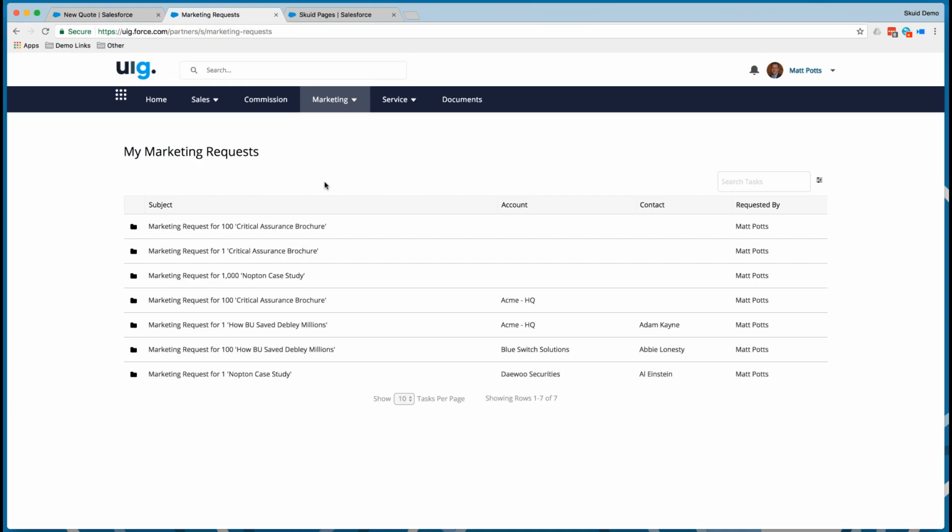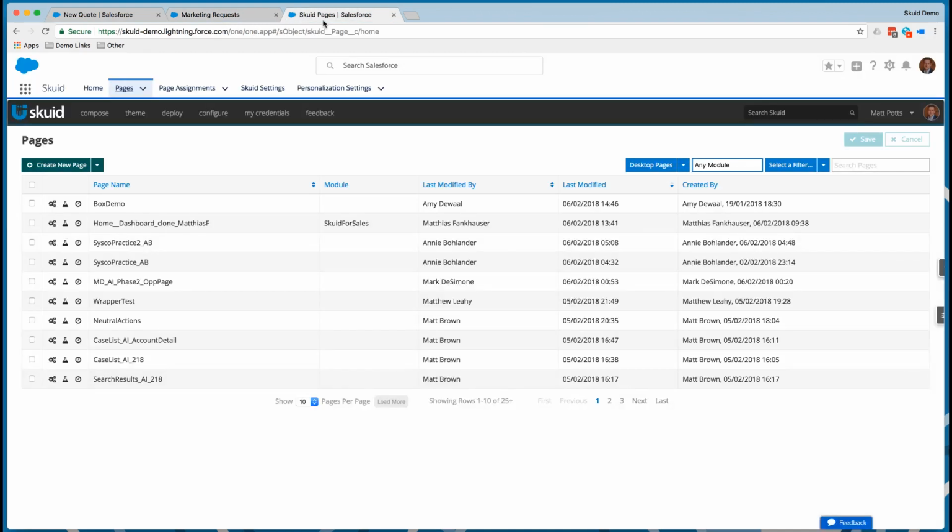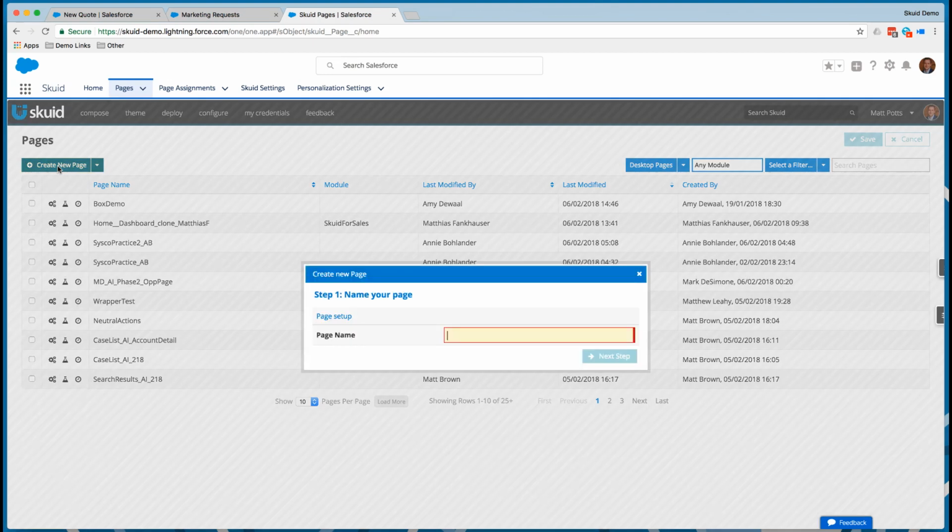Let's now move on to take a look at building a Squid page from scratch. This will then give us a chance to see the Squid App Composer that we spoke about a little bit earlier on. So here I'm in the Squid Pages screen. As a Squid page builder, I can start to create a new page. So let's go ahead and create new page.